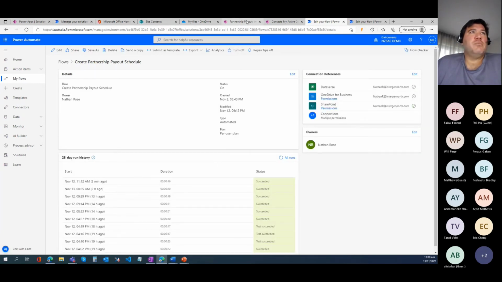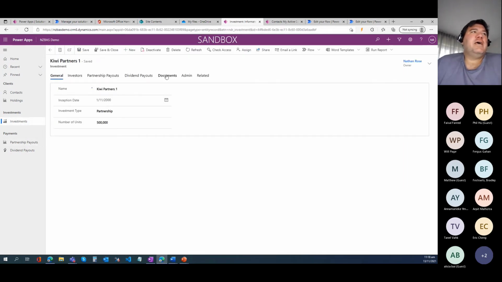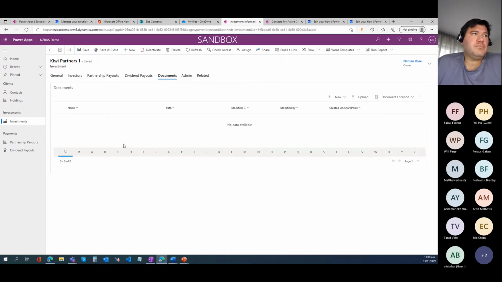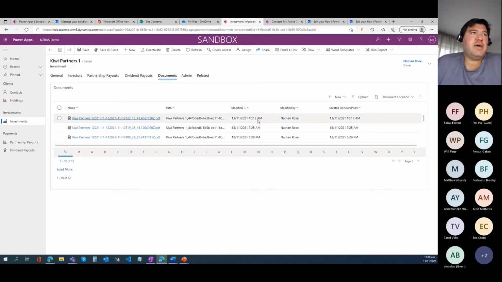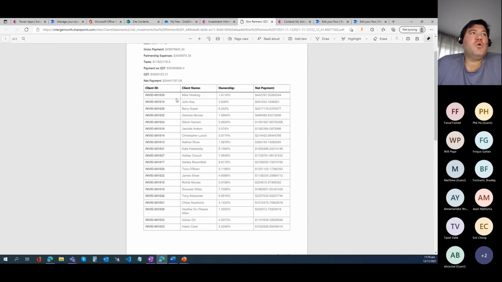So that should have given our flow enough time to run. And it has. So let's go back to our model-driven app, and we'll click into the investment row, and we'll go over here to Documents, and we can see that we have in fact created a document in SharePoint. So let's open up this statement, and this is the document that we've created based on that template. So you can see that we've pulled through some dynamic data from Dataverse and formatted it. And then for each row, we've pulled back data from Dataverse, formatted it, and performed a calculation.